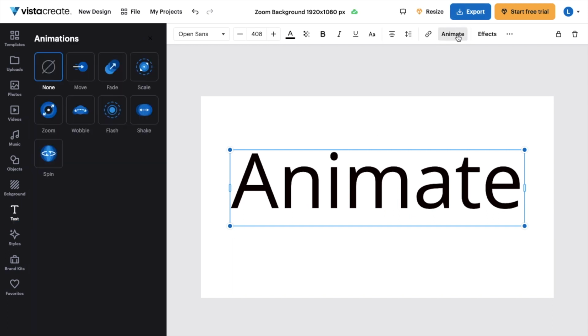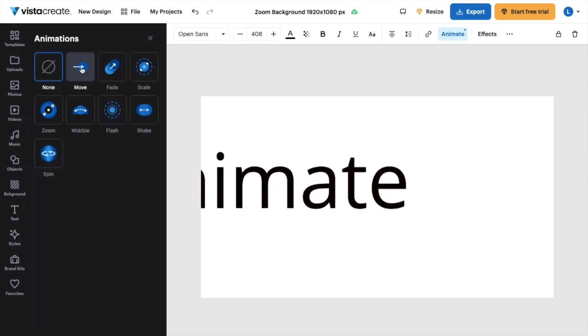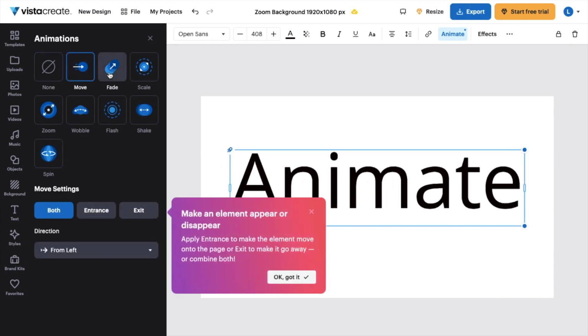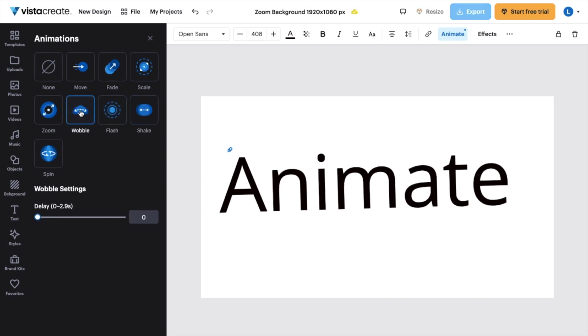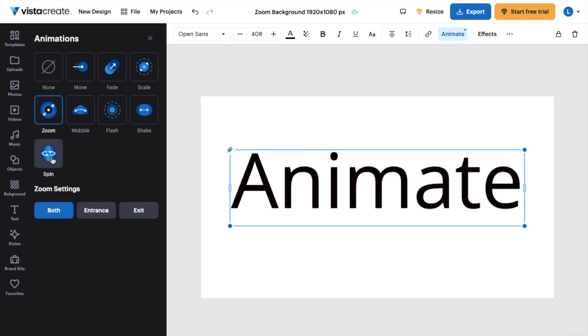And if you press on animate on the left side of your screen right here, you can now add some animations to your design. So you can add the move right here. You can add fade. You can add scale, shake. There's flash. There's wobble. There's zoom, and there is spin.